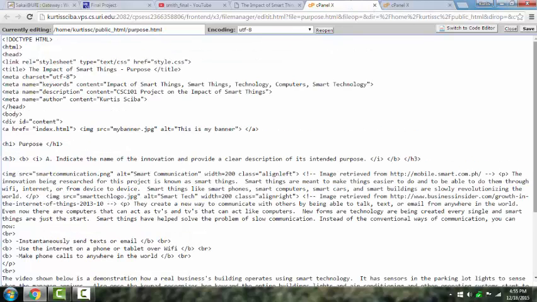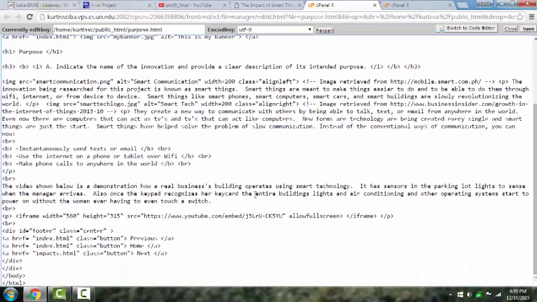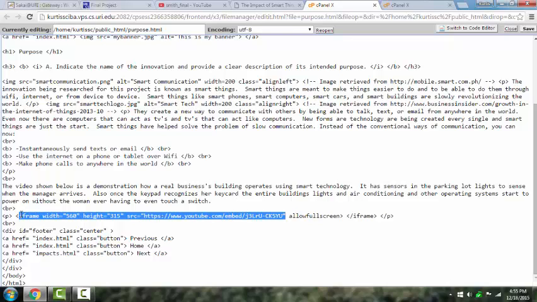This is my purpose page, which is similar, except I link the style sheet to an external style sheet. I still have my headers, my information, my text. Here's where I linked the YouTube video into it, and then below are the footers that link me to the previous page, the home page, and the next page, just like my home screen did.